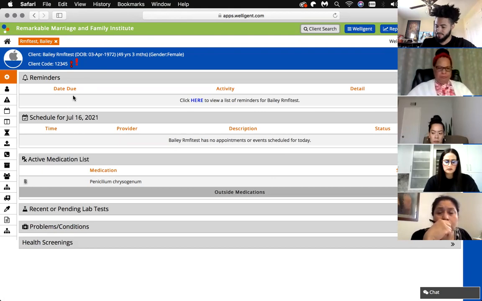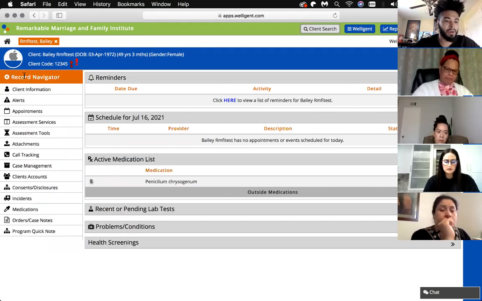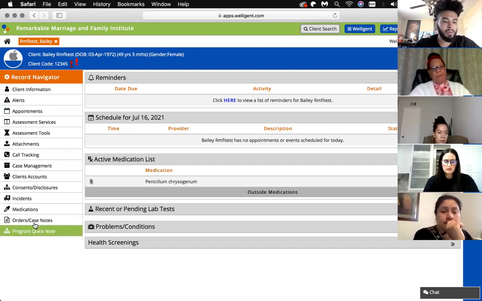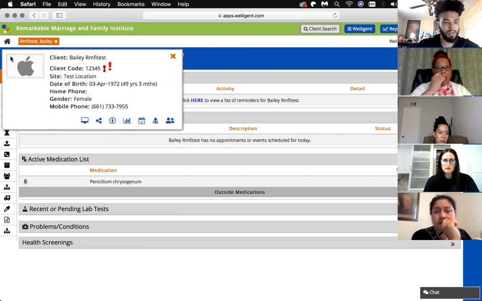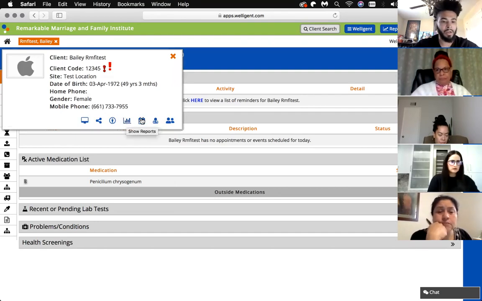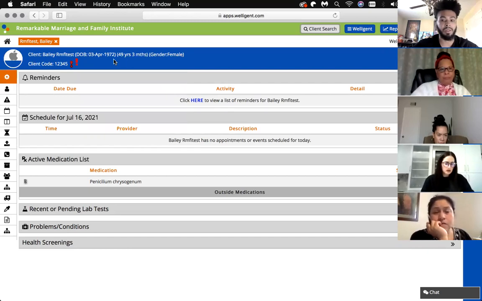And so from here, there's this hyperlink bar on the left-hand side called your record navigator. And there's many different things within that. But I wanted to point out in the blue bar here, there's actually a client picture. And if you hover over that, some of the different demographics like date of birth, the site location, and the client code will pop up, including phone number, gender, with more functionality buttons, for reports of all existing appointments, a share button, a user action, many different things that you can click. It's a really functional screen at this point.